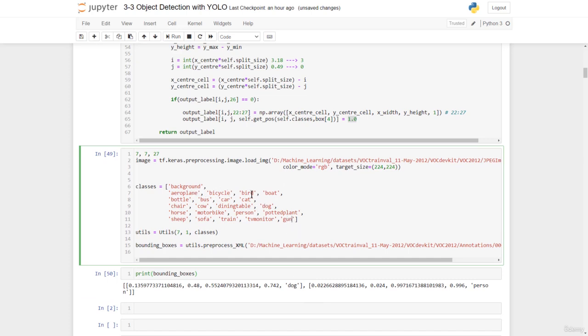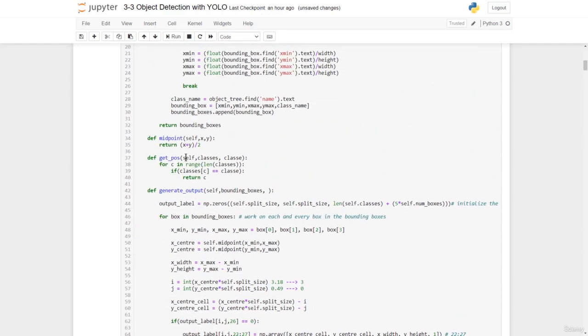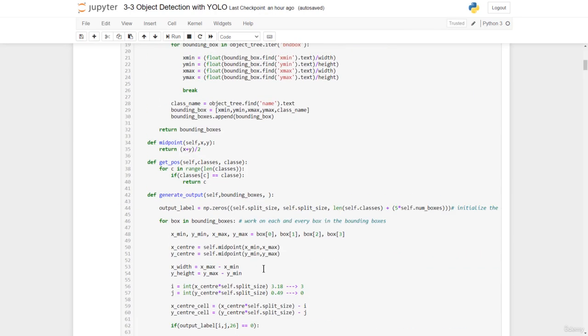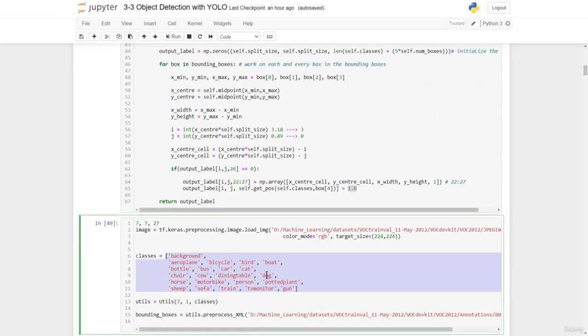This is 0, 1, 2, 3, 4, 5, 6, 7, 8, 9, 10, 11, 12. So we're at the 12th position, this 12th position right here. This means that at this 12th position, we are going to put the value 1, and that's the role of this get position function right here. With the get position function, we just go through the classes list we have right here, and then we look for the position where this dog is going to match with whatever value we have. So that's how we get this, and then we feed this in.